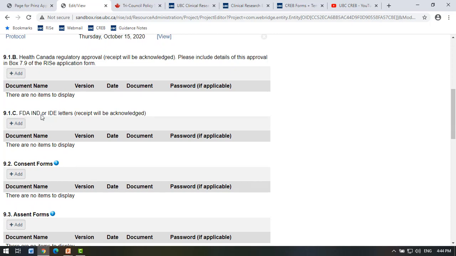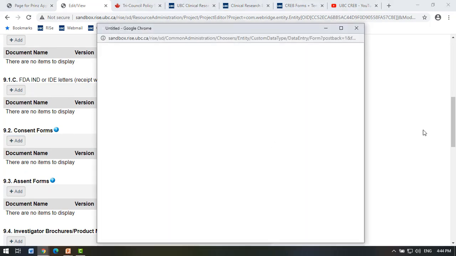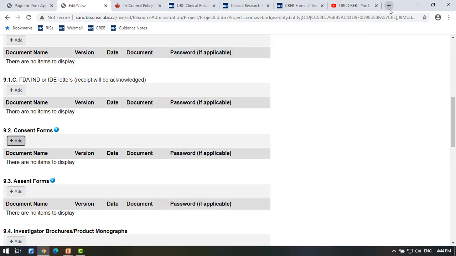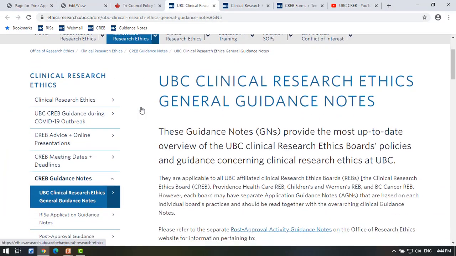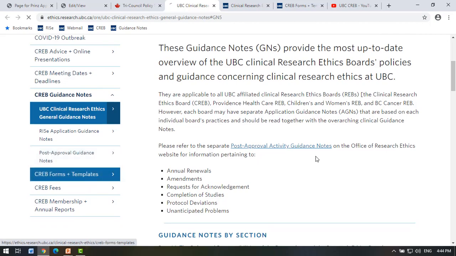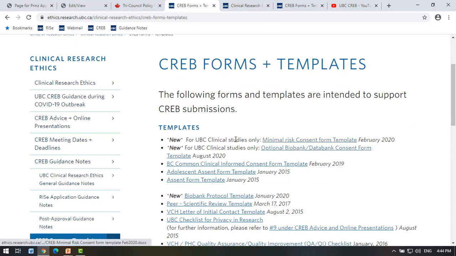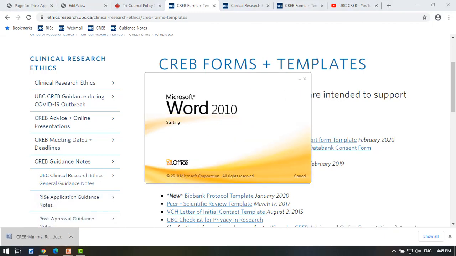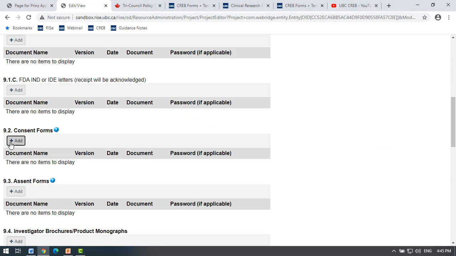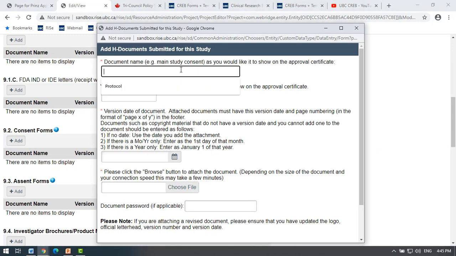FDA and INDs entered here. Again, these are for regulated studies only. Consent forms. So the consent form is if you will be consenting participants and it will have a consent form, you would have to attach that here. So our forms are located here. We do have a minimal risk consent template. Just for this purposes here, I'm just going to attach it to add the consent document.